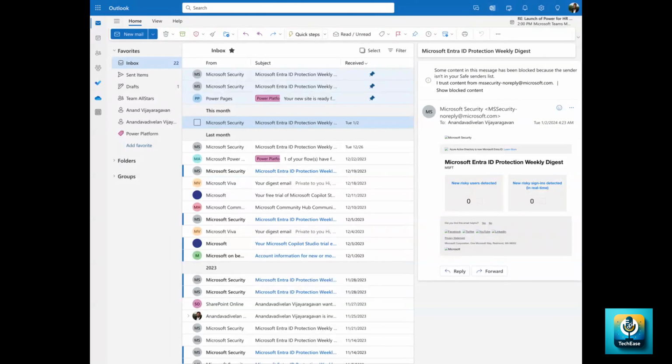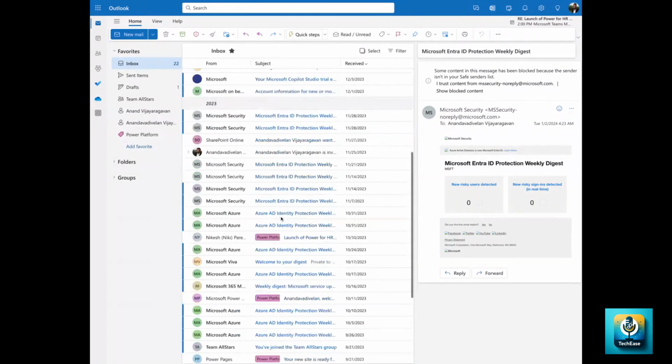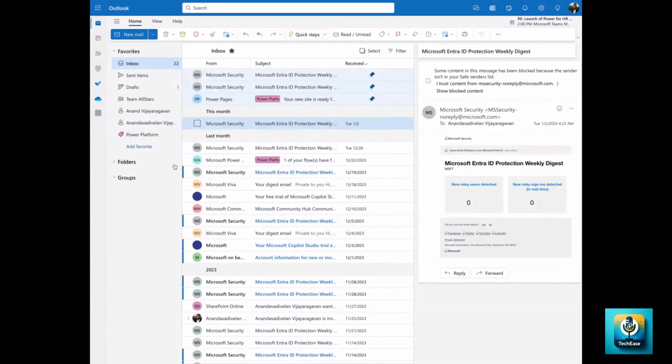The first tip I have for you is how you can mark certain senders as favorites. So let's say you have a contact that you get emails from frequently and you'd like to get back to their emails quite frequently. So instead of going to search or just scrolling up and down and going through a long list of emails, what if you can just add them as favorites? So that's what you can do.